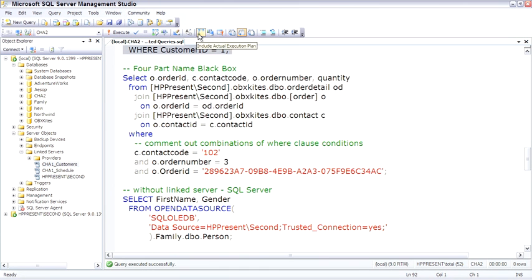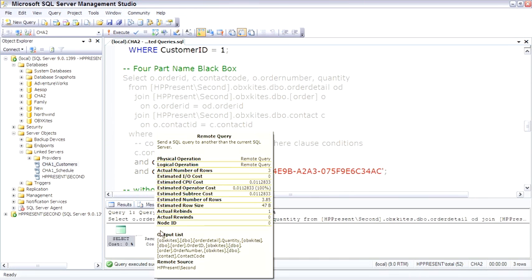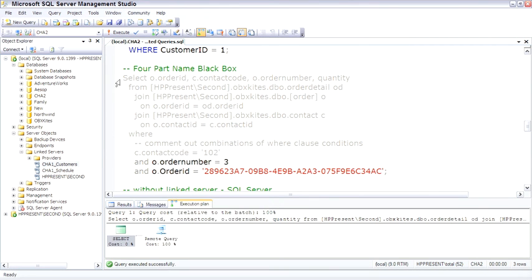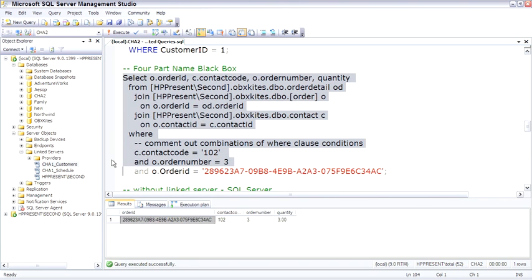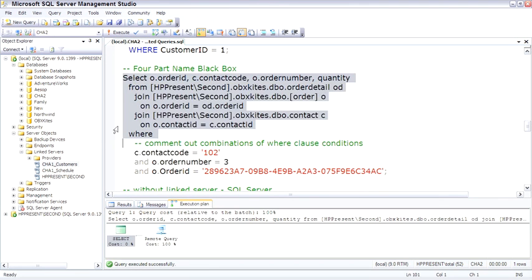and turning on execution plan. If we run just one where clause, looking at the execution plan, it actually passes that over and the query is executed remotely and we just get the answer back. 2 where clauses, it's still a remote query.